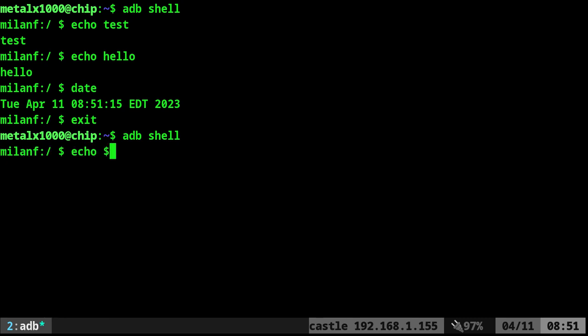Why is that? Well, if I echo out home, you can see my home directory is set to the root system of the phone, which I don't have write access to. Even as root, it's a read-only system.